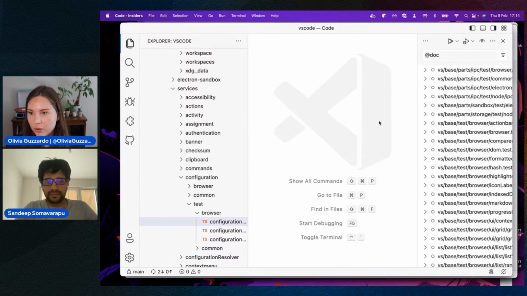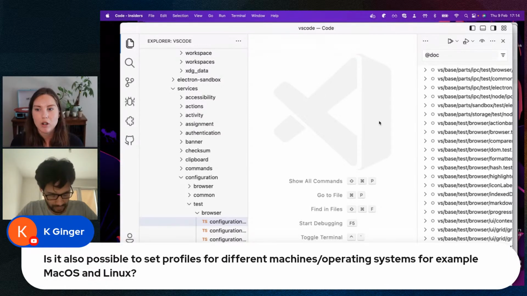Let's see, there's a couple other questions. One is, is it also possible to set profiles for different machines and operating systems? For example, maybe you want one for Mac OS and one for Linux. I think that can be done, right? So you can always create a profile for Mac OS. It's possible, but it's all about how you want to apply it. So if you have a profile for Mac OS on Windows, you can still apply the Mac OS profile on the Windows. So there are no platform-specific profiles, but you can come up with profiles for different platforms.